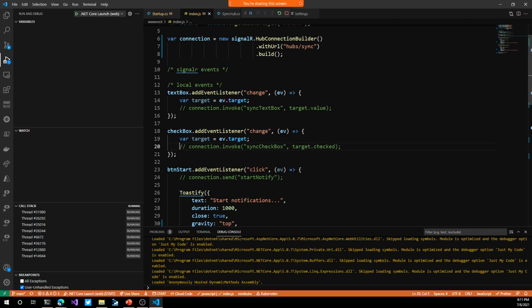I want to go to the connection. I want to tell the connection to invoke a method on my hub that we're going to call sync text box. When we invoke this method, I want to send it a parameter of whatever's currently in the text box. So invoke, you give it the name of the method you want to call and any parameters that you want to pass along.